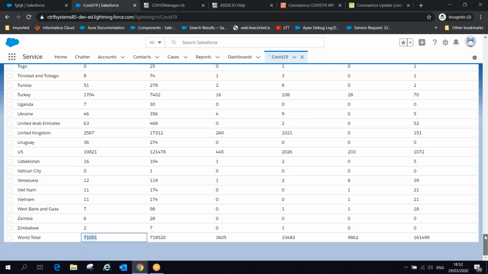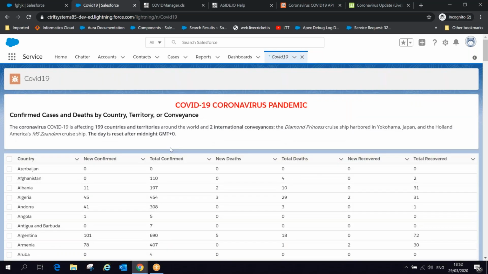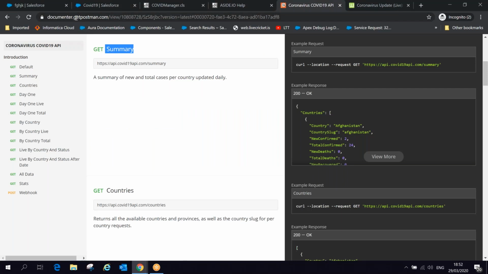So let's see how we are going to integrate Salesforce with some API calls to get this latest data. And for these APIs, I'll share the link of this Postman, like Postman giving some APIs which give me the live data. I'll share this link with you to access this Postman documentation.